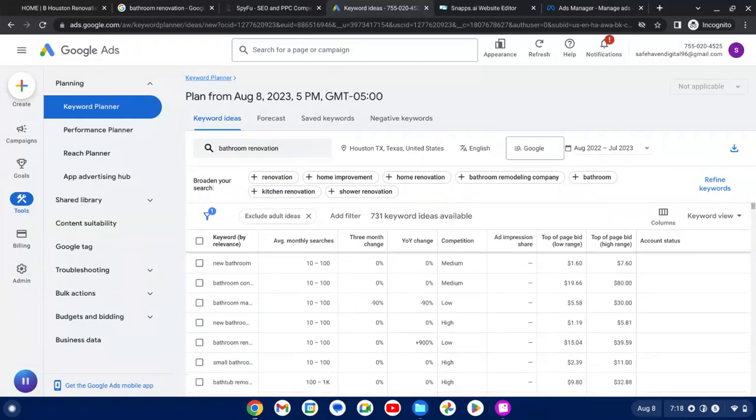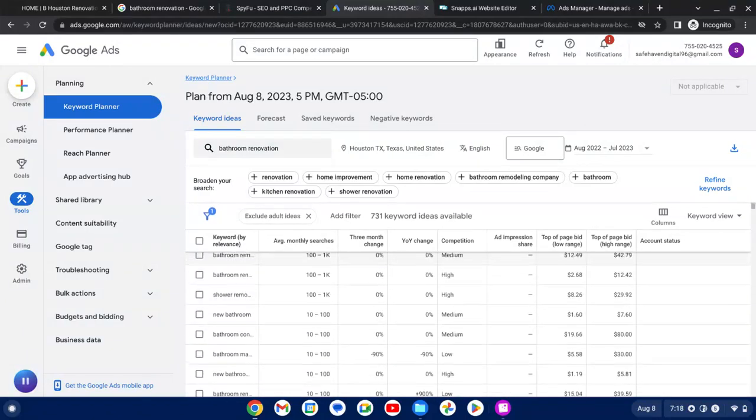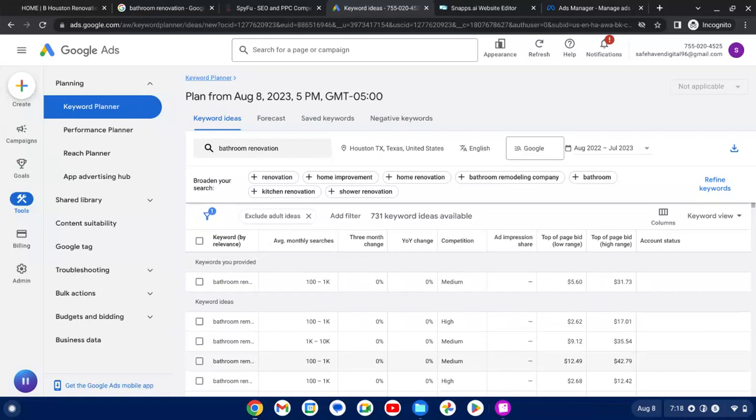So, as you can see, this right here are some of the other particular key phrases that they're searching for when they're trying to find bathroom renovation services. But for right now, I want to focus on this particular key phrase, which is bathroom renovation. So, bathroom renovations in the greater Houston area is generating between 100 to 1,000 searches per month. What that typically means is that between 100 to 1,000 people are searching for this particular key phrase per month in Google when they're trying to find a renovation company.